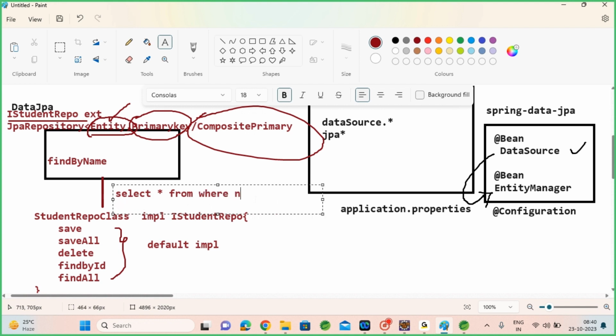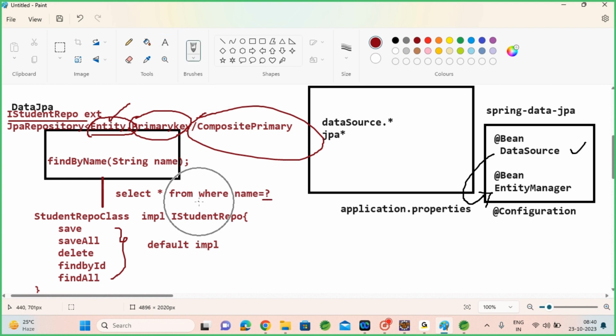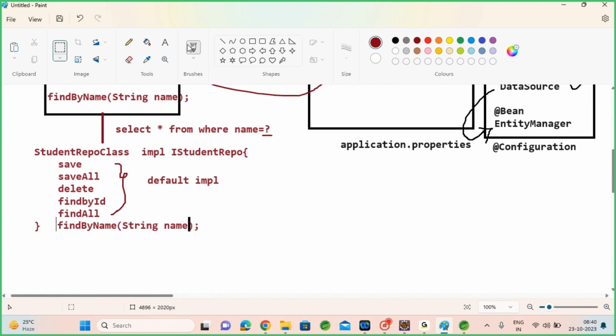When you mention a name, it will use that key here, and the value needs to be passed as a placeholder. One placeholder will be added. Whatever input you give here, the same input value will be supplied. Whatever name you give here, that name as a value will be substituted here. And along with your default methods, one more method will be added. When you add your custom methods, these custom methods also will be added into your implementation. And during execution of these custom methods, it will execute queries like this.